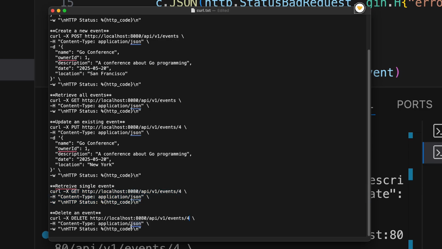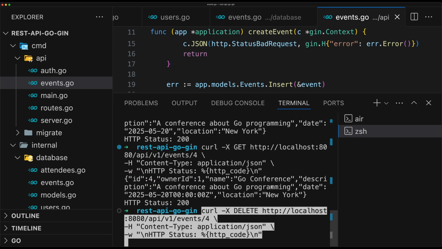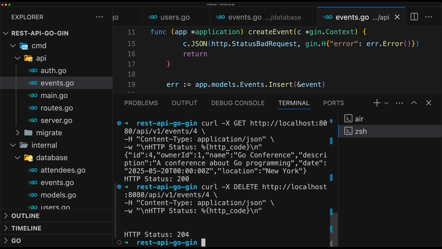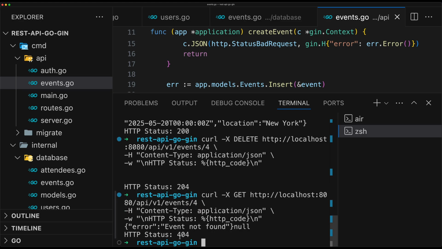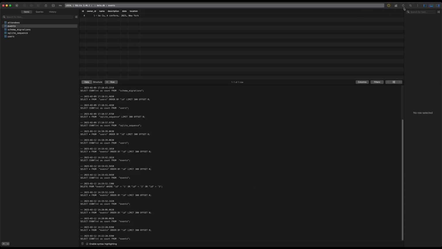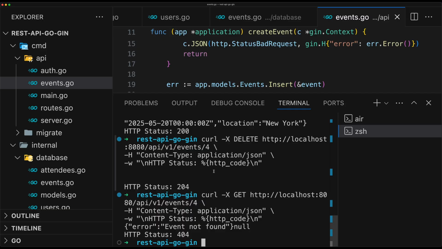Change this to be 4 and copy it. We get back 204, so it was successful, but returns no content. If we now try to get the event again, we should get a 404. And we can see here, we get 404. And if we now check our database, it should be deleted. And we have no more events. So we can register a user and we have all the CRUD operations for the events. The next step we want to do is we want to be able to connect events with attendees.